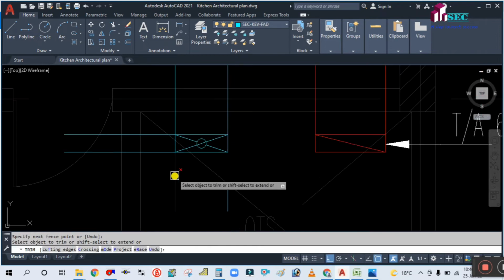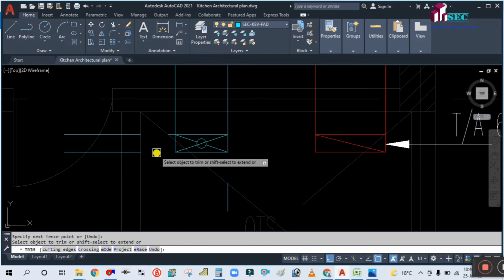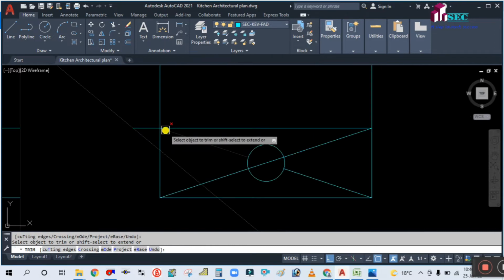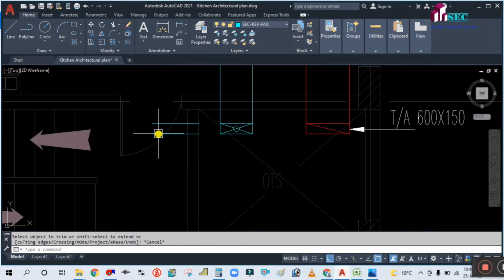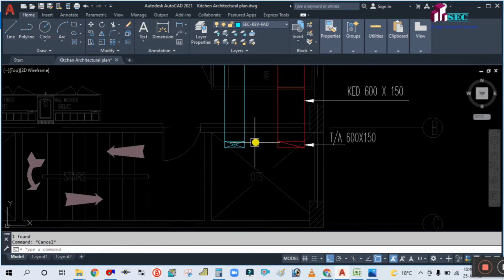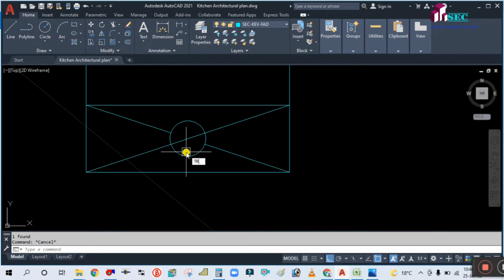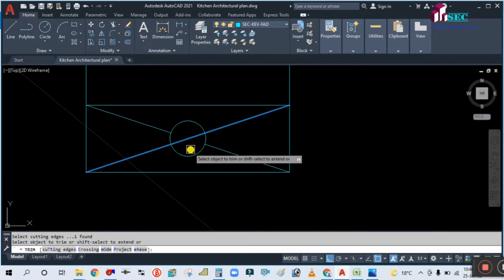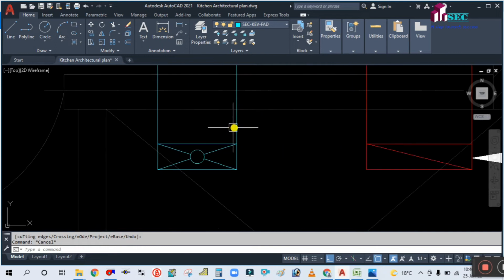double click TR and double click to trim, okay, and simply select this, erase, okay, TR double click to trim the extra line. So this is your fresh air duct.